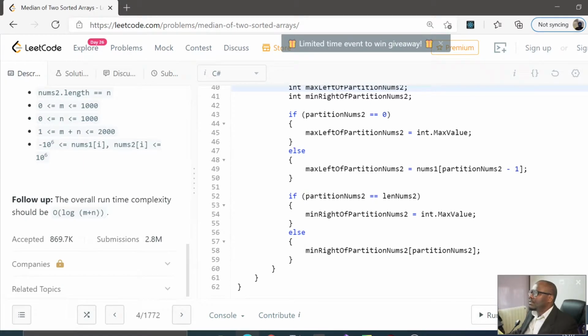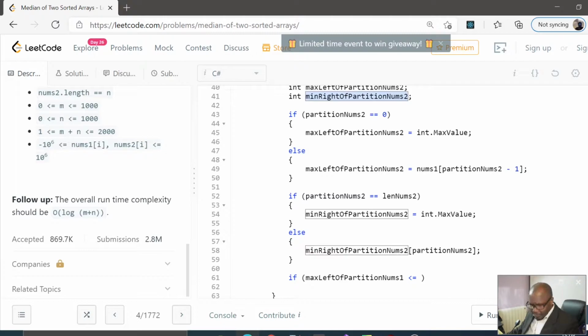So if that is the case, if max left of partition 1, where is it? Max left of partition 2. This is we want 1. I'll just copy the max left of partition 1, it's a bit high up there. I don't want to go up there, so I'll just do it here and change this to 1. The max left of partition 1 is less than or equal to min right of partition 2.